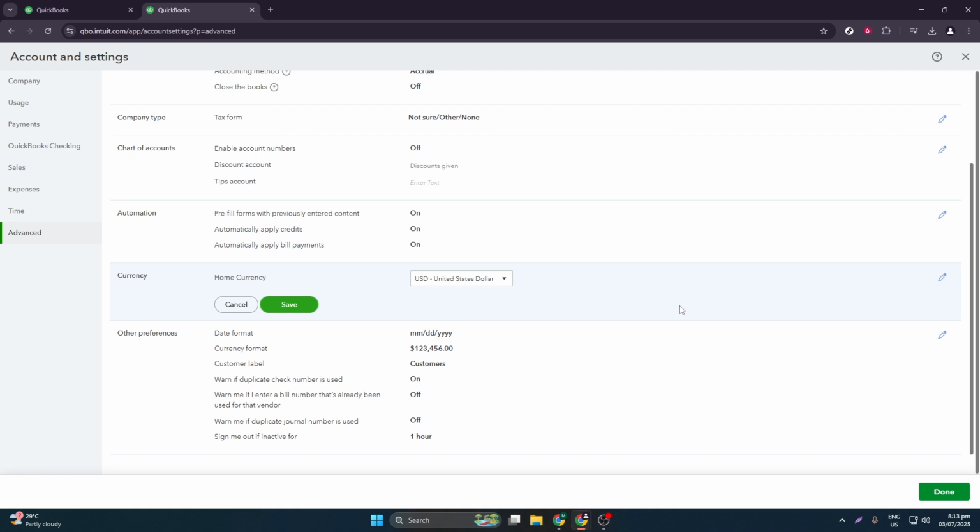Also, a quick note before we wrap up. The availability of multi-currency in QuickBooks Online depends on your subscription plan. If you encounter any issues finding the multi-currency option, double-check your subscription level. Some plans may not support this feature, and you may need to upgrade your plan to access it.